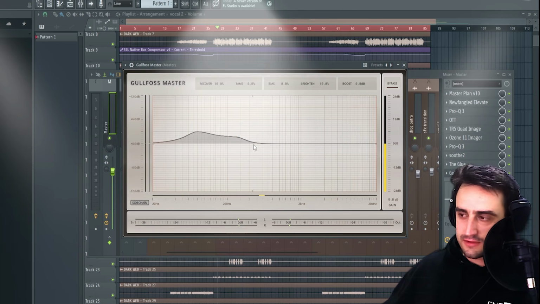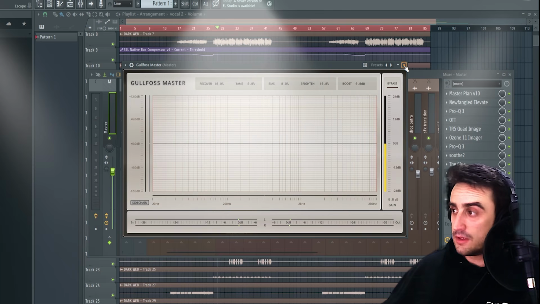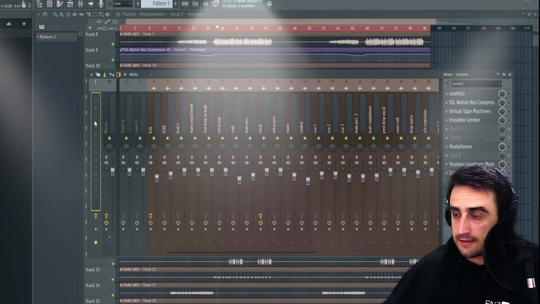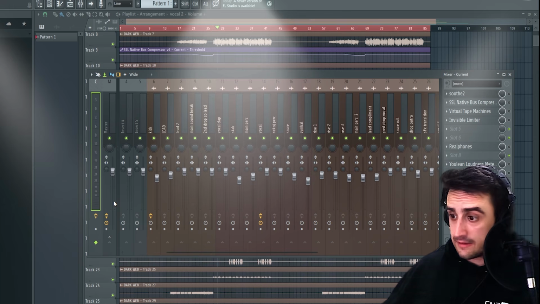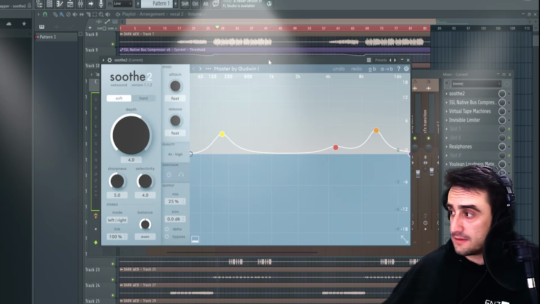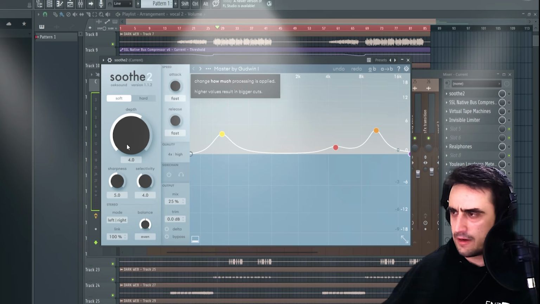Not right now, this is just a delayed response, but here in this area and in the low ends a little bit, it recovers the frequencies that are potentially lost and that need to be brought back in the spectrum. So it's pretty automated. People used to do all these things manually throughout the years, and now we are at a point where we have a lot of automated stuff. Again, here I have Soothe, Master by Goodwin, preset, depth at 4, and I'm good to go.